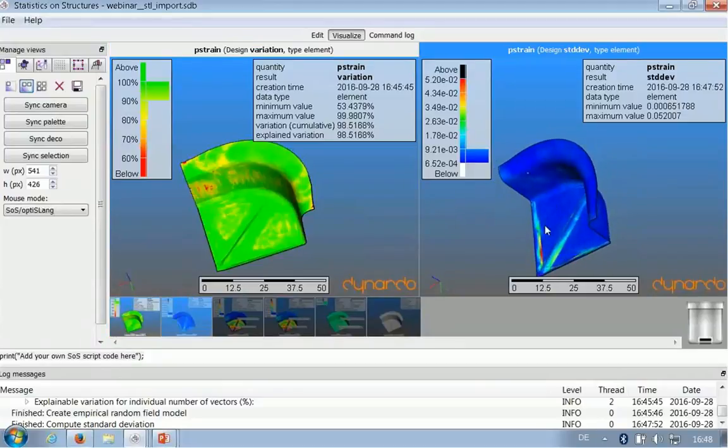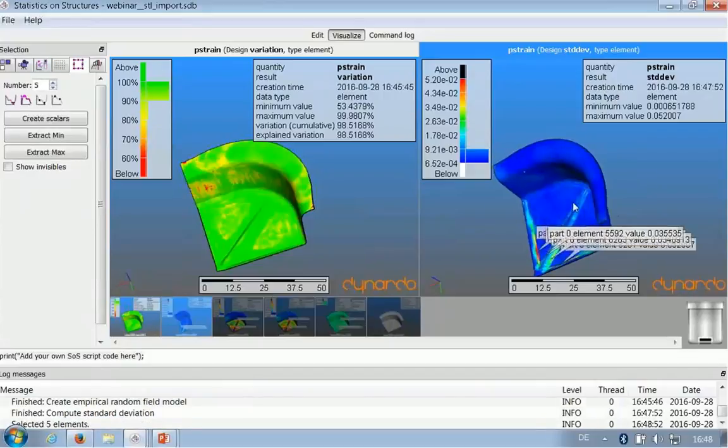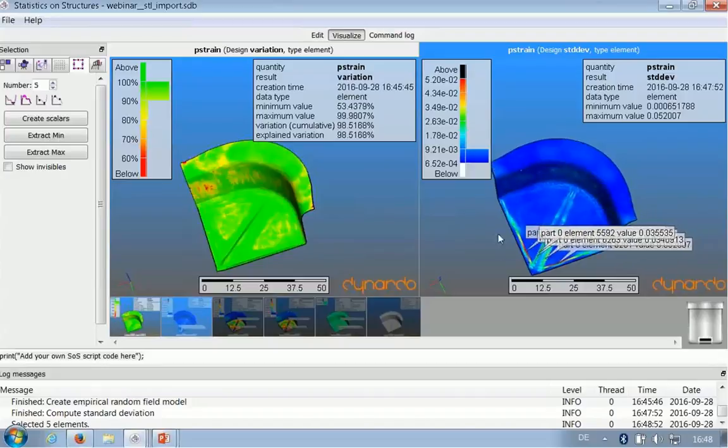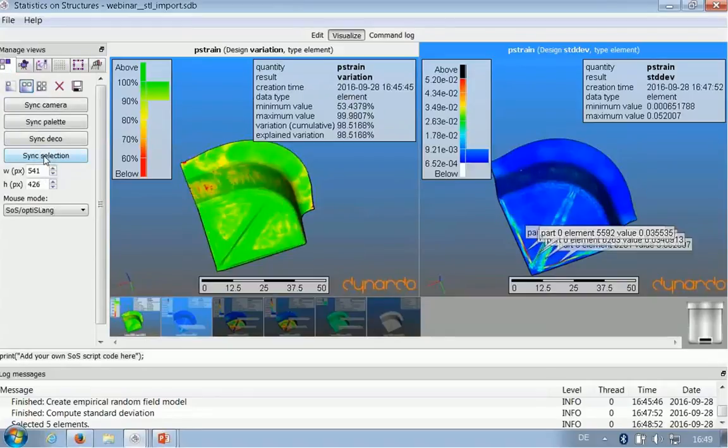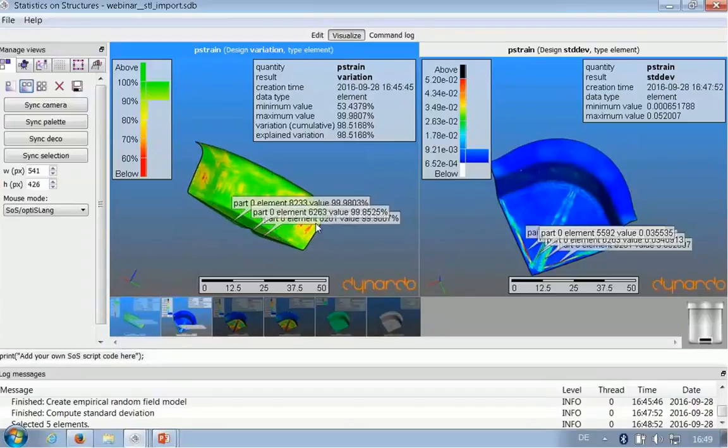In the variation scene, let's select with the selection inspector again the 5 largest local maxima, which are at the features of this structure. Here we have the most variation, and we synchronize this selection to our p-strain variation plot. Here we see very, very good values, near to 100%. So our random field decomposition explains nearly 100% of the variation in the design of experiment imported.